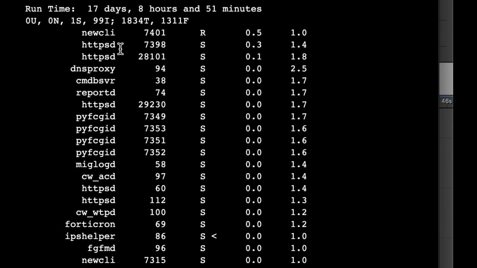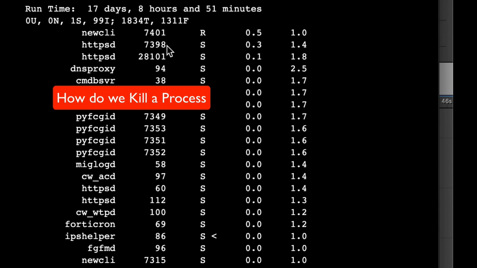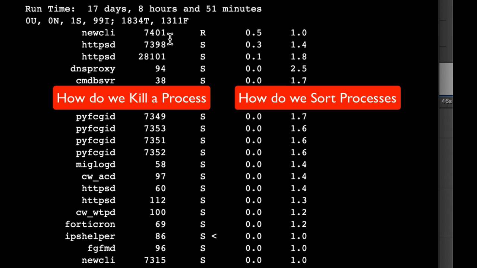That's the overall information that we get using the diag sys command. But how do we kill processes, and how do we toggle between processes that consume more CPU or more memory? That is coming up in the next video.